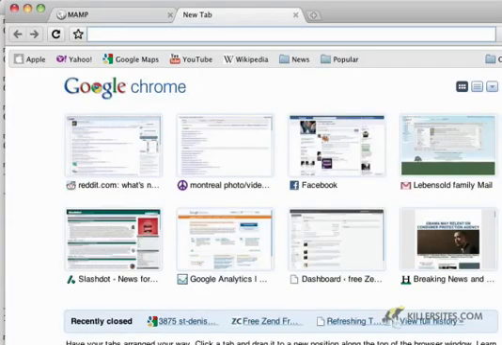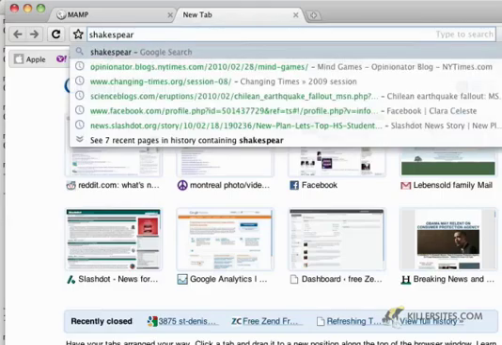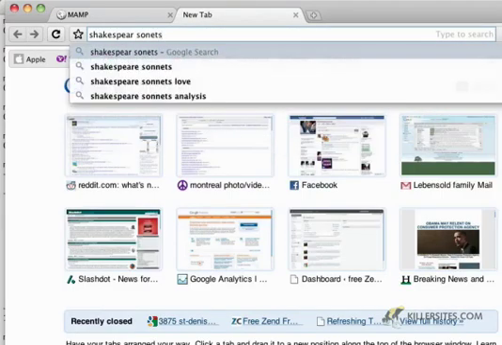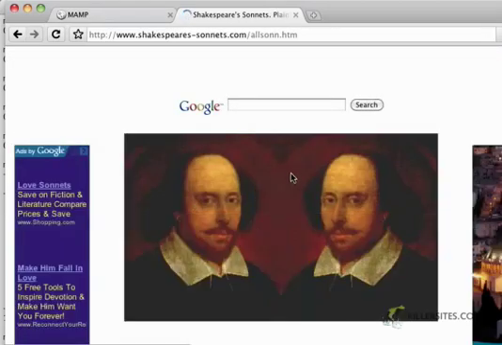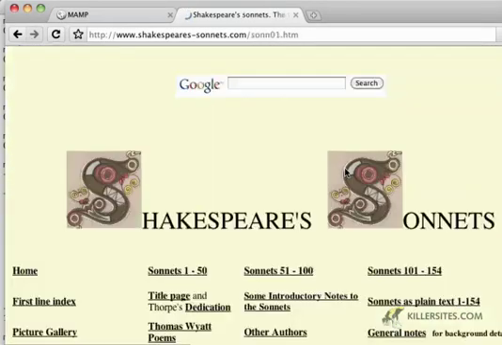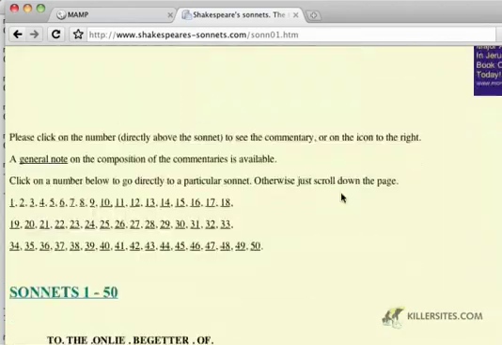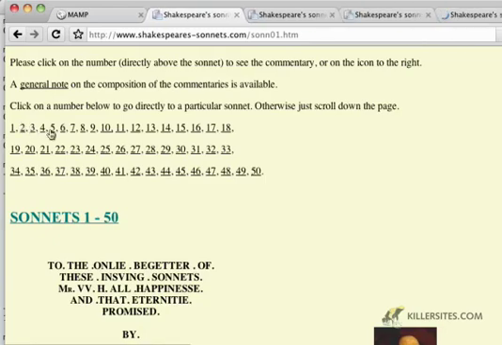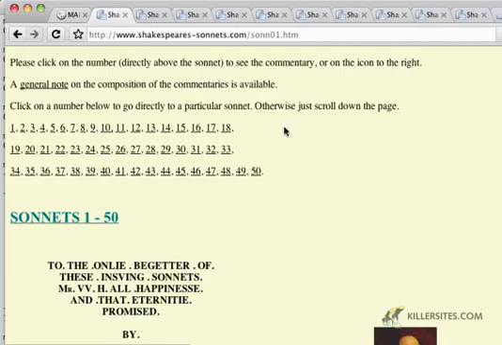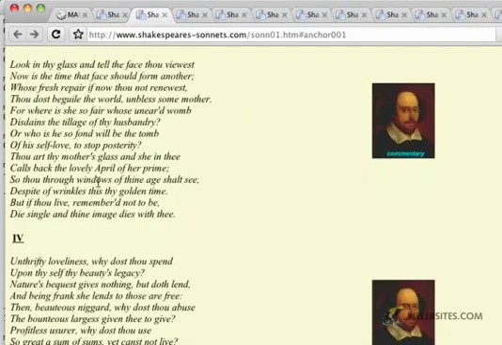So I'm just going to Google some Shakespearean sonnets. And there we go. It's plain text, sonnets 1 through 50. These are just some very nice poems about all sorts of lovely things. And I'm going to take 11 sonnets, I think. 9, 10, and 11. Oh, good, they're all on one page.